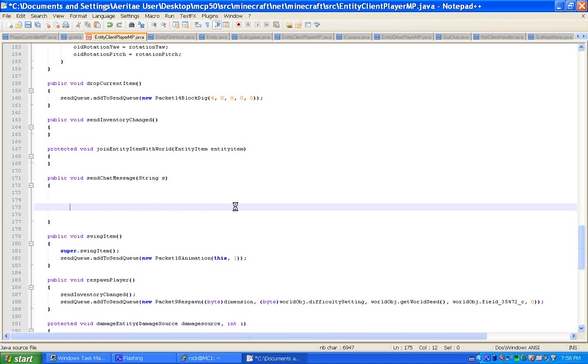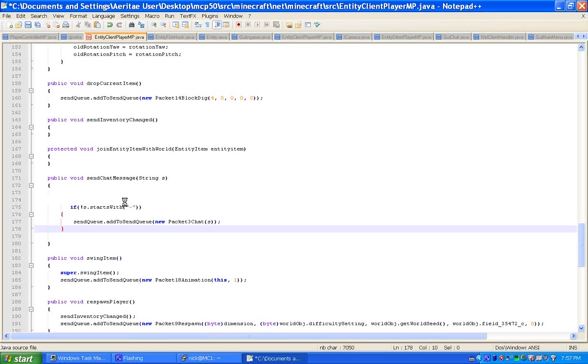And then you want to put this. Or actually, just type if. Just type that and then put that there, I guess.